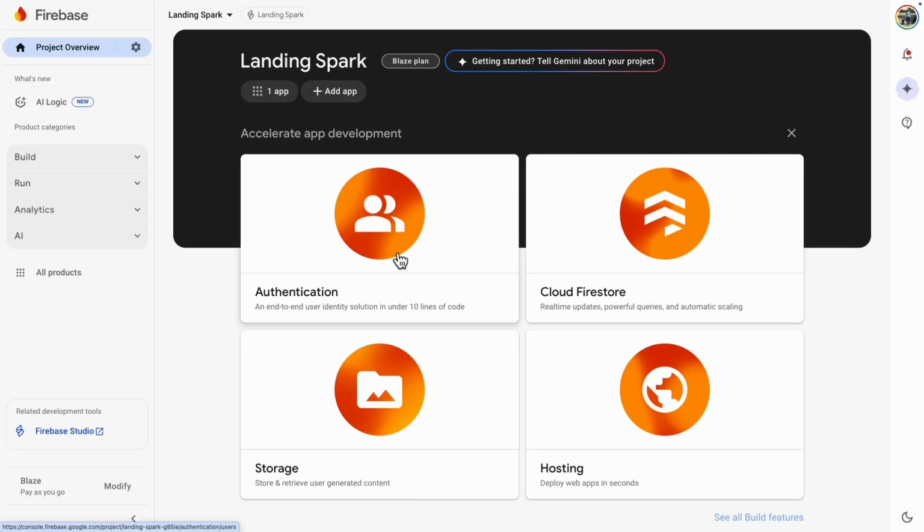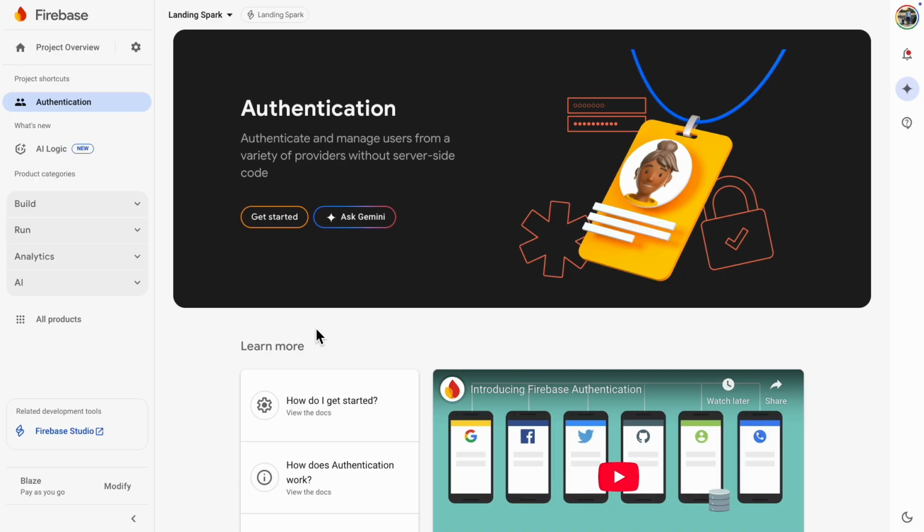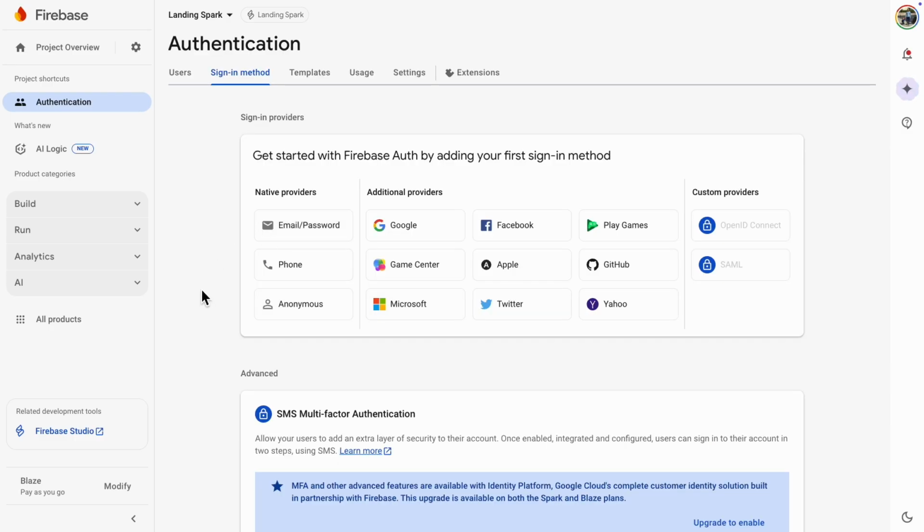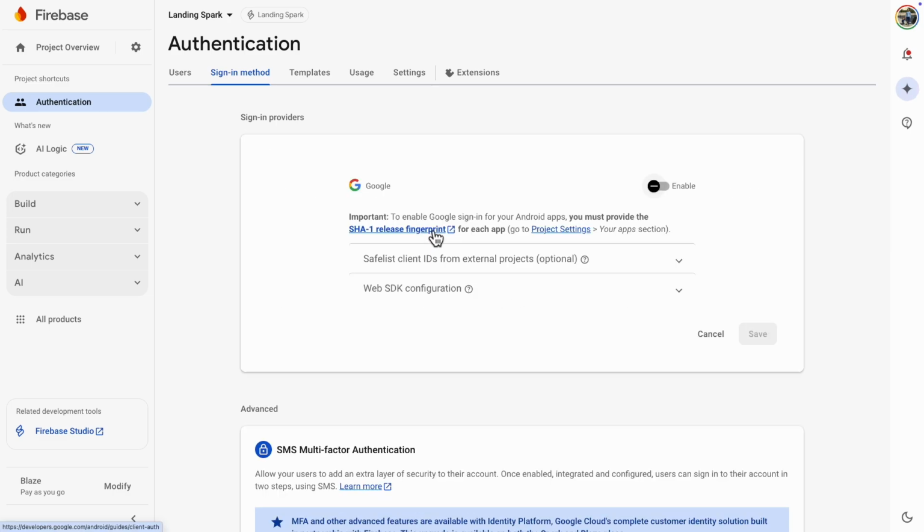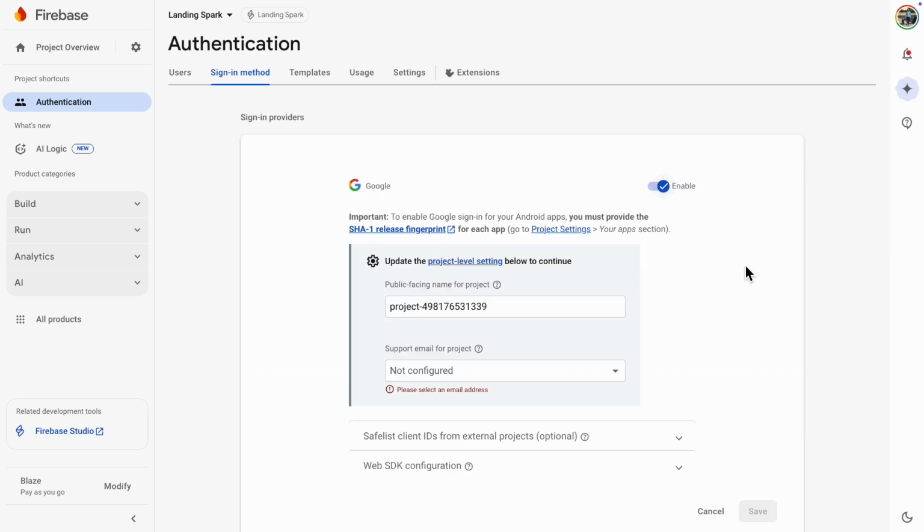There are multiple ways to set up authentication, and Firebase provides video tutorials on how to do it. I'm just going to click the Get Started button. The first step involves choosing the sign-in method from native and third-party providers. We'll select Google because it is a very common choice. Then, enable it and choose a support email.